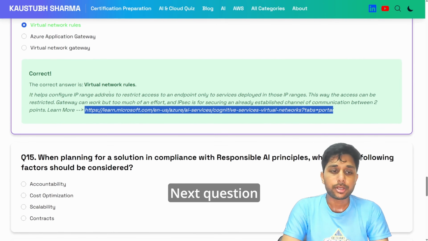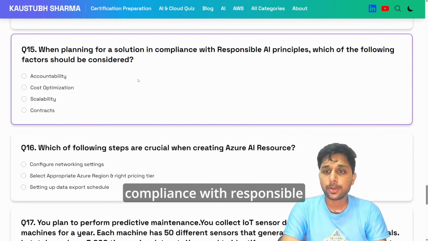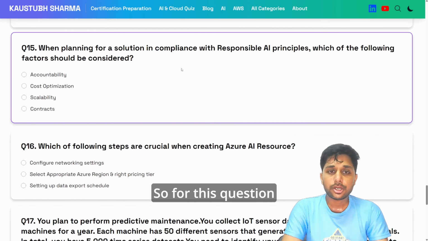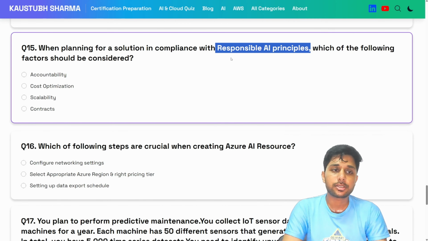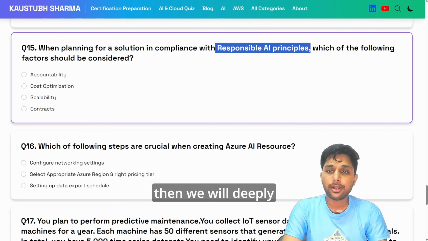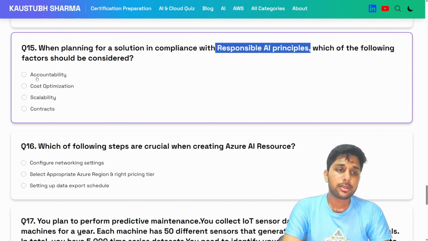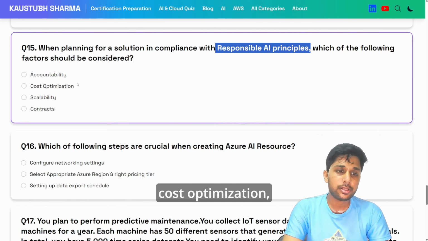administrative effort. So next question: when planning for a solution in compliance with the responsible AI principles, which factors should be considered? To answer this question, you should be familiar with the Microsoft responsible AI principles. Okay, so let's see all the options, and then we will discuss in depth what these responsible AI principles are. So let's discuss accountability. Yes, accountability is one of the responsible AI principles.